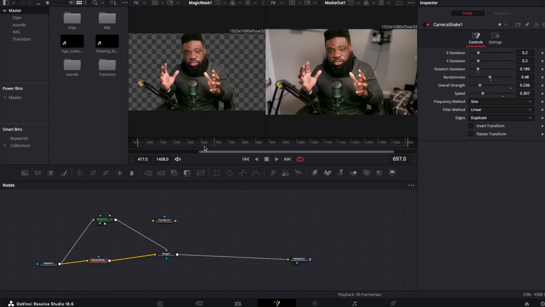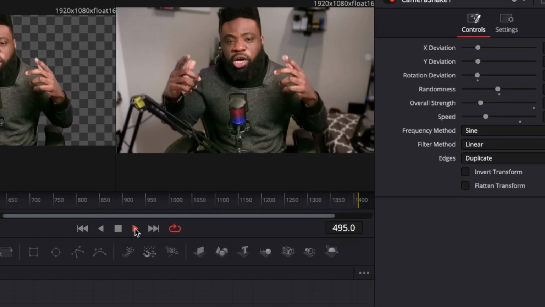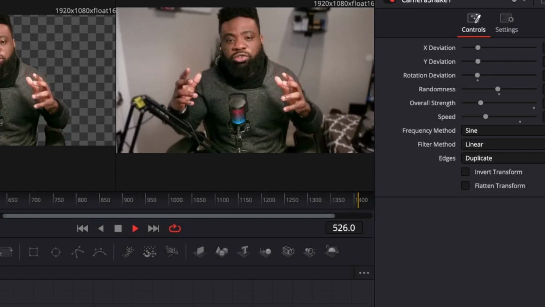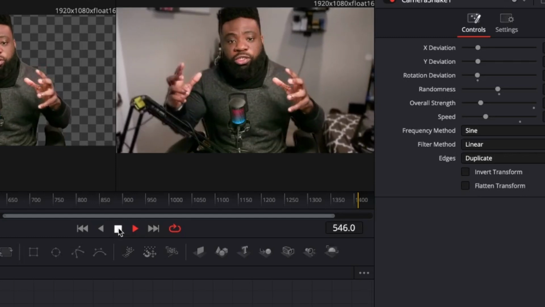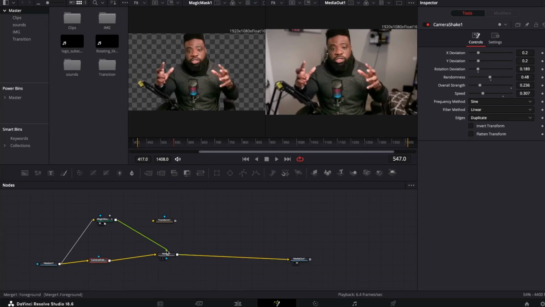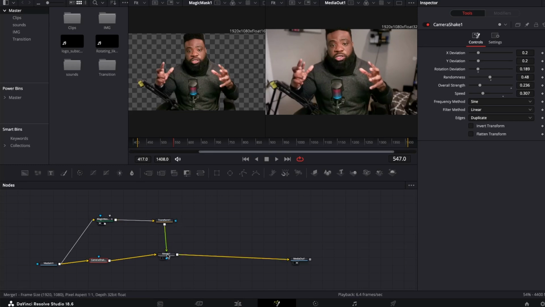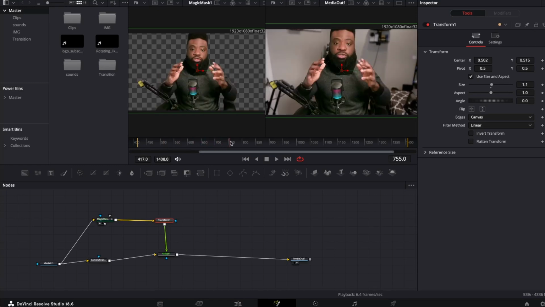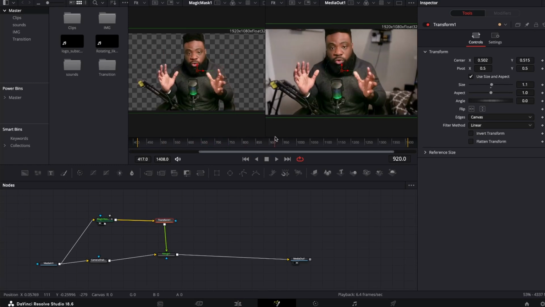Now, if I play this, you can see the background changing. But you could also see the person behind me. Well, what I did to fix that was to connect the magic mask to a transform and connect the transform to the merge. Okay, so what I did is to increase the size just a little bit of the magic mask. I needed to make my magic mask just a little bit bigger. So now when it's shaking, it looks just a bit better.